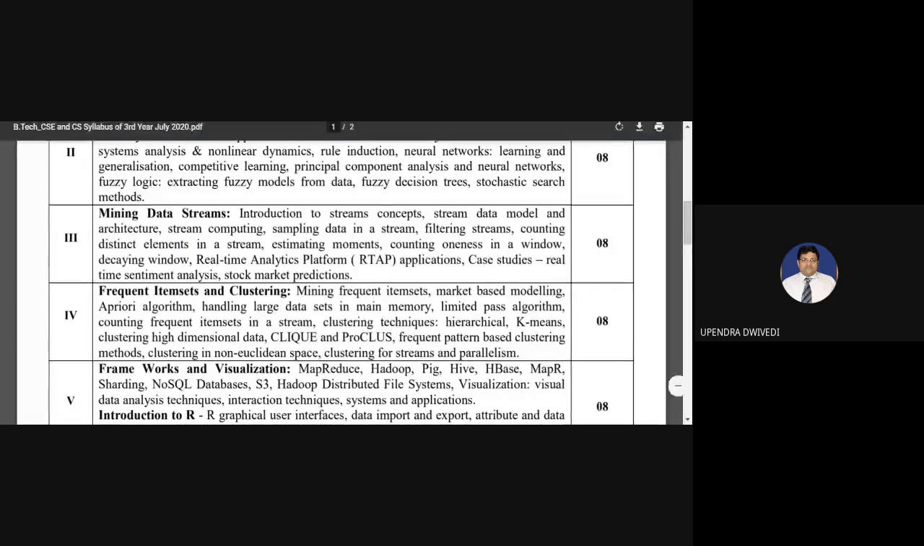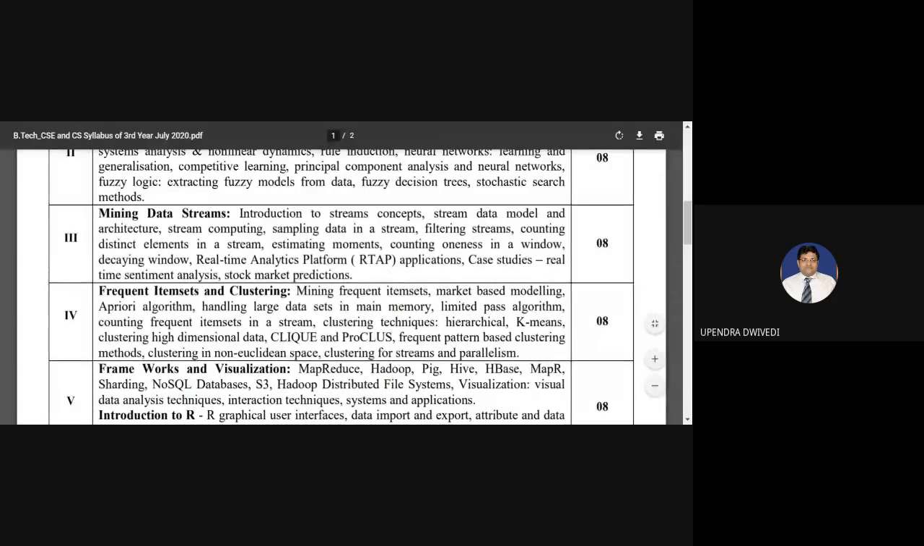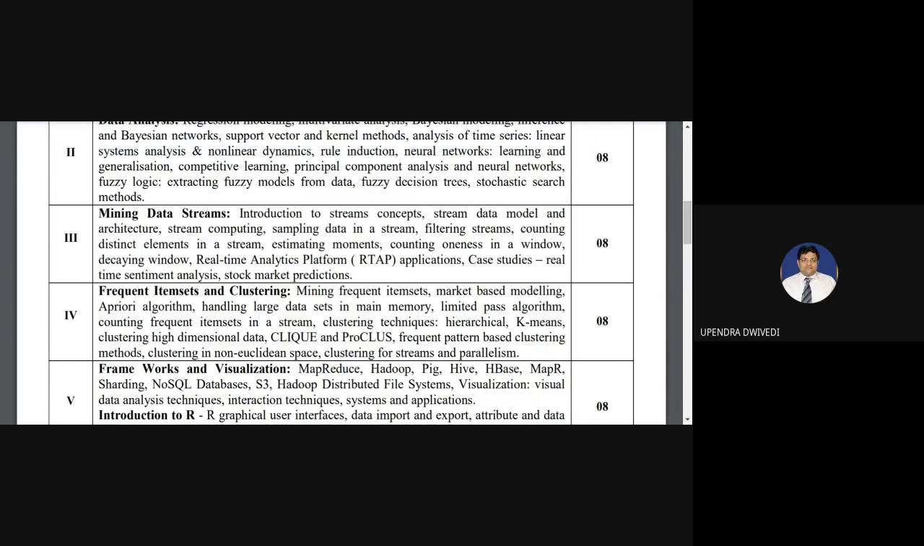Okay. So if you go to the syllabus, you will find that we have covered the streaming concept, streaming data model, architecture, stream computing. Now, these are the subtopics: sampling, filtering, counting, estimating moments, counting oneness in a window, decaying window, and these are the applications. One application is RTAP, and there are case studies like real-time sentiment analysis or stock market predictions. So we have covered the basics of mining data streams, and now we'll go more technical. For example, how to take a sample of the data, how to filter some information from those samples.